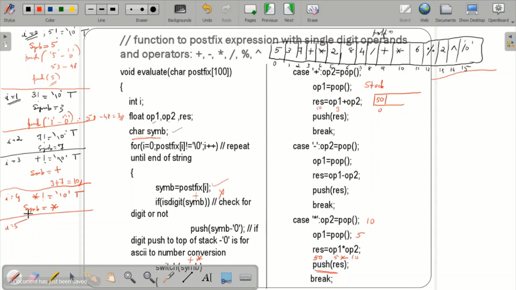When I is equal to 5, what is this? It is 2. Obviously 2 is not equal to null character. So sim will be having 2. If isdigit(2), yes, it is true.